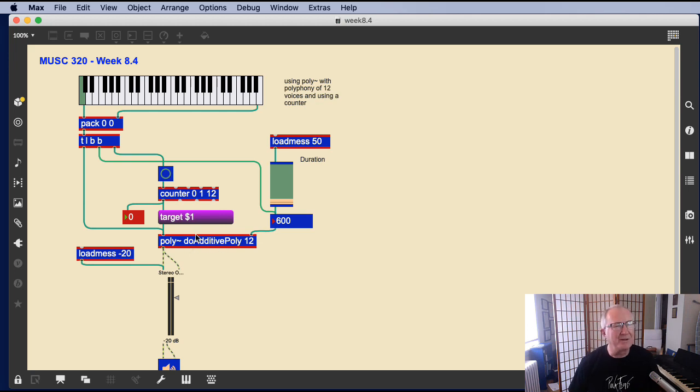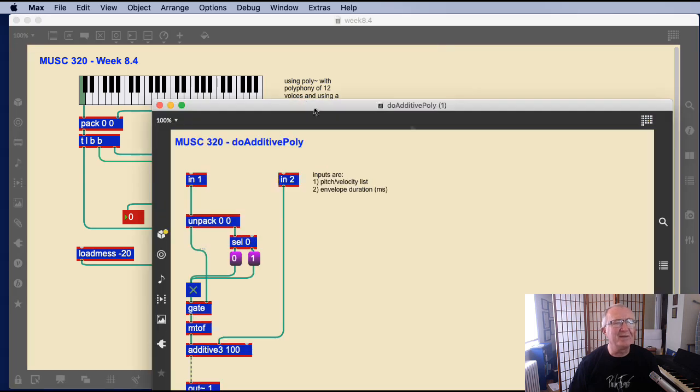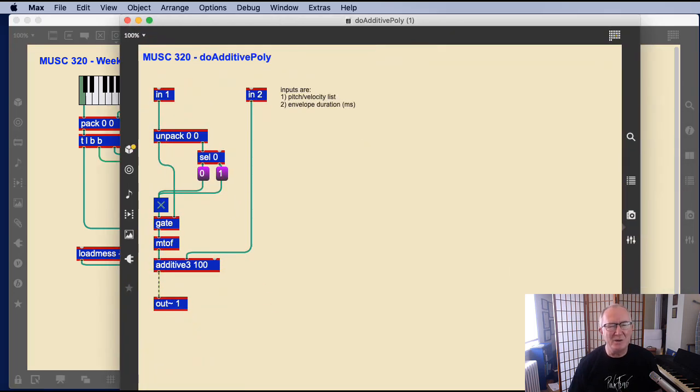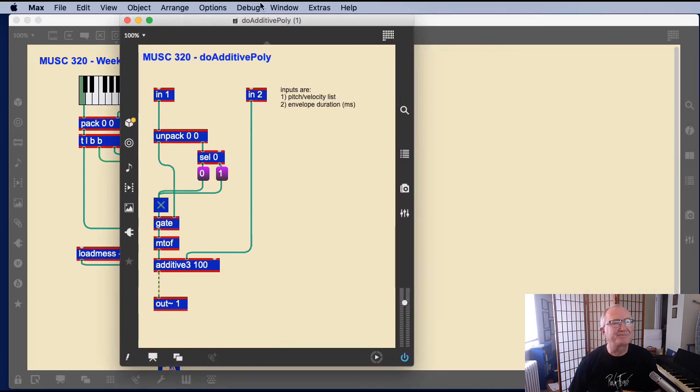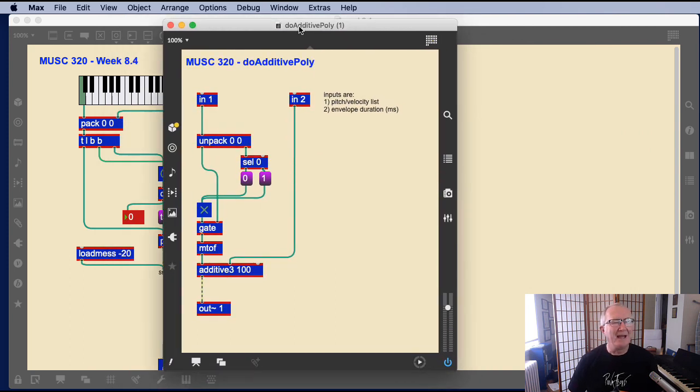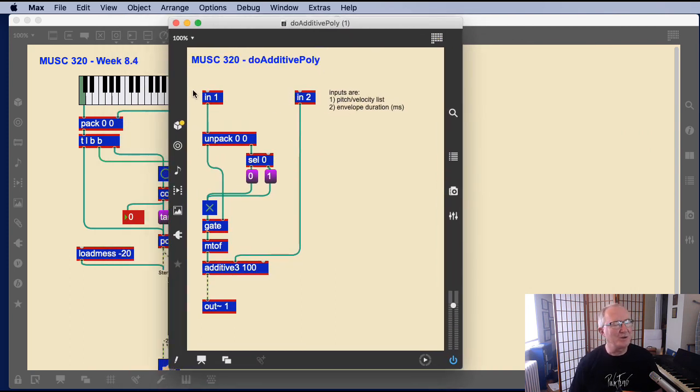patch. So I'm going to double click on this so we can see what it looks like. This is the do additive poly patch. And you can see that it's quite similar to the last patch. But rather than having inlets, it's actually got an object called in and then a number. So it's got an in1 and an in2, and then it's got an out tilde 1.